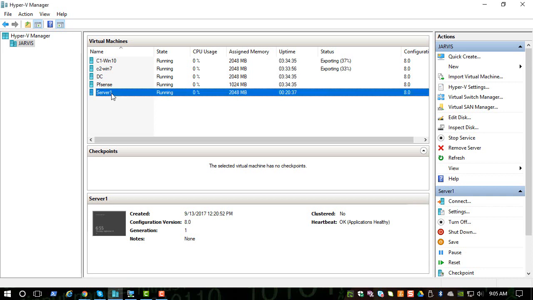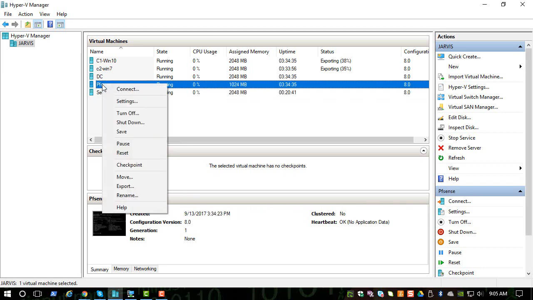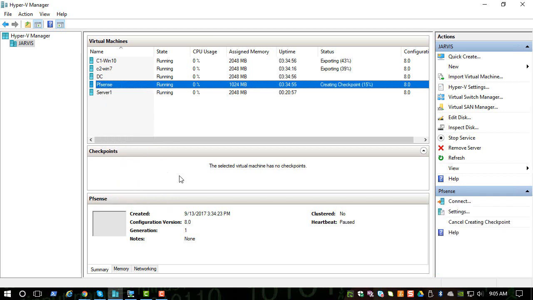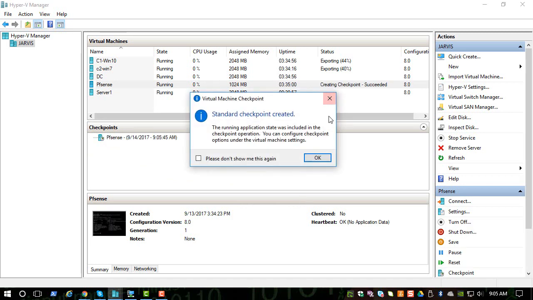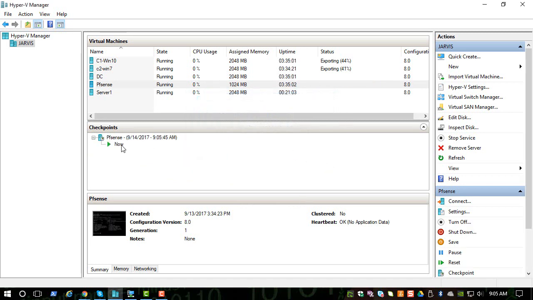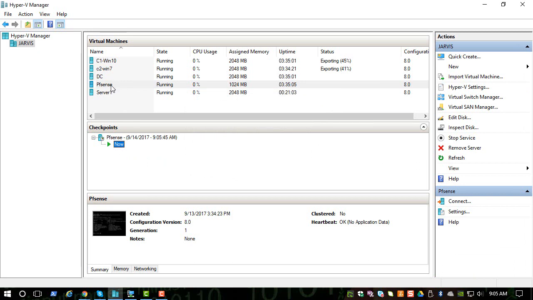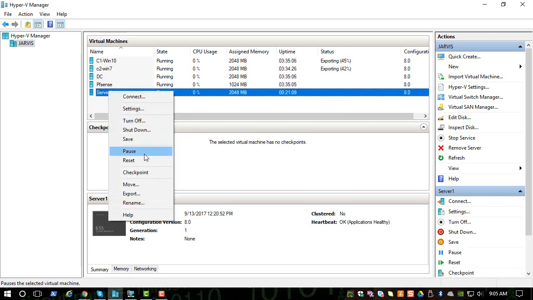Another important thing I want to show you is taking a snapshot. So when you right click on any of the systems, you can do a checkpoint. In VMware Workstation or VirtualBox, they call it differently, but in Hyper-V, they call it checkpoint. So if you do a checkpoint on any one system, it might take some time, and it says it's created, and you see something here, the checkpoints, and you can do it on the server.